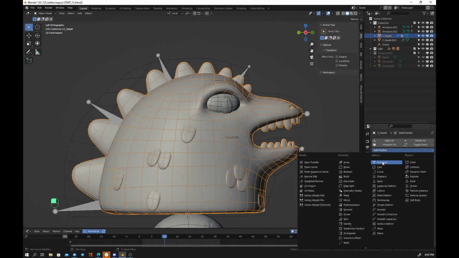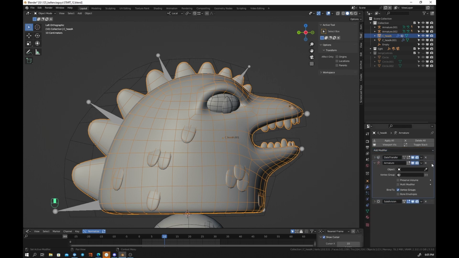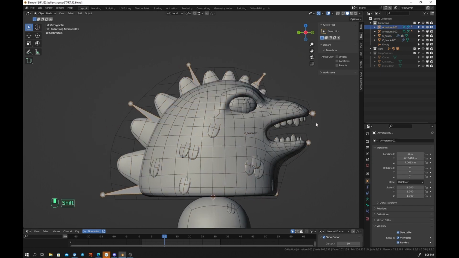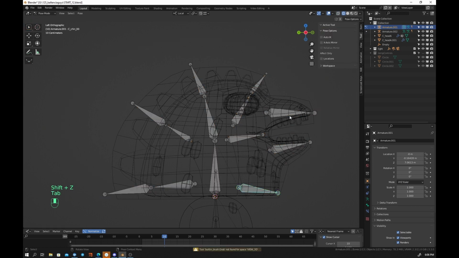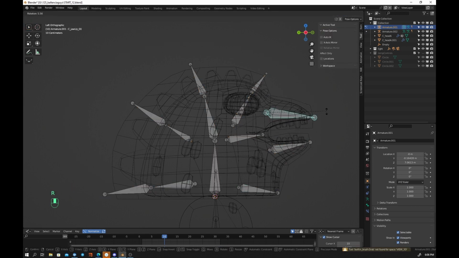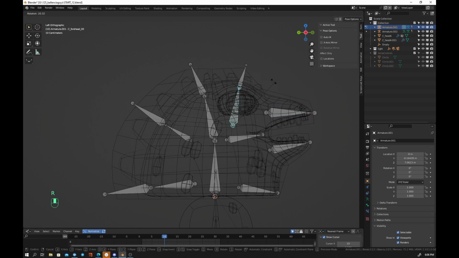Now we need to create one more armature modifier. Move it here. In this modifier, select the head armature. Now armature 01 is selected. Now let's try to check how well it functions. Go to the editing mode and move the elements. As you see, the head is now engaged by the skeleton.